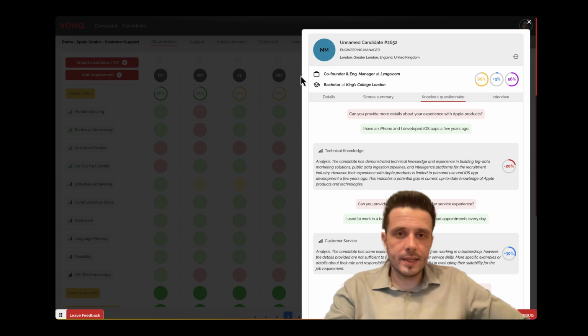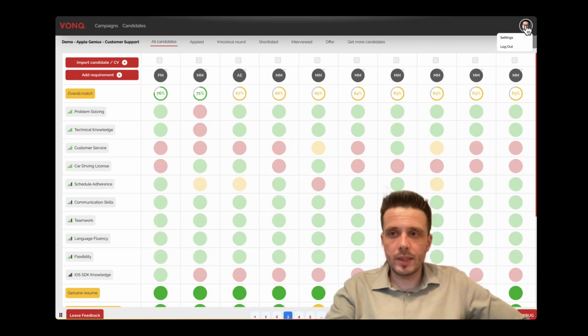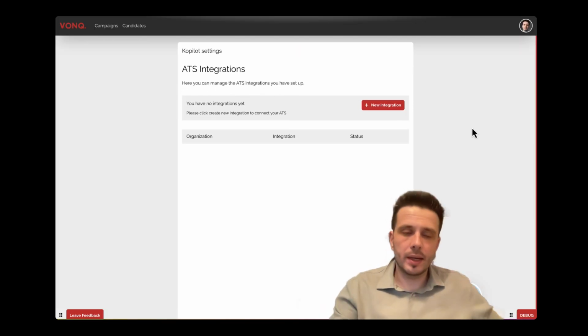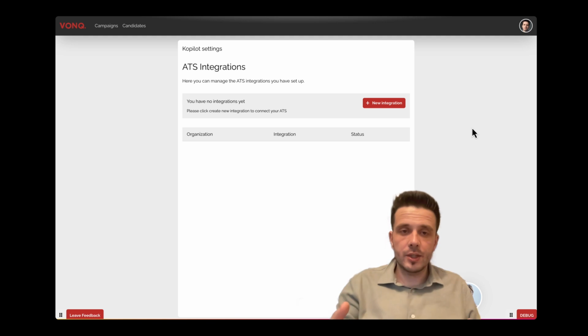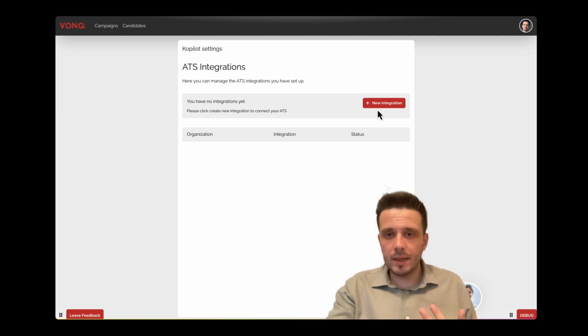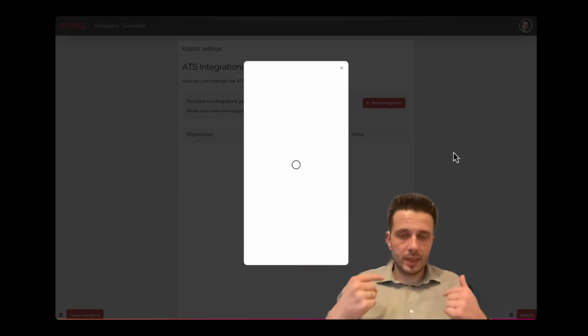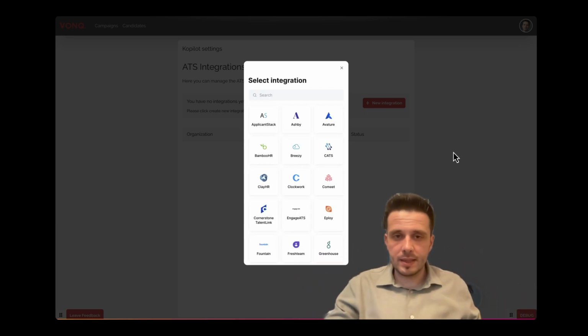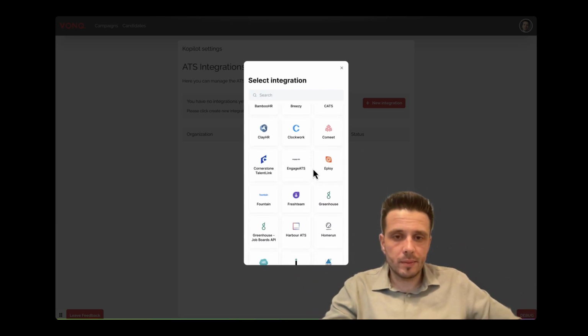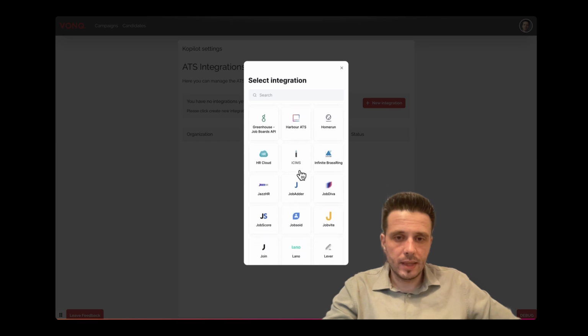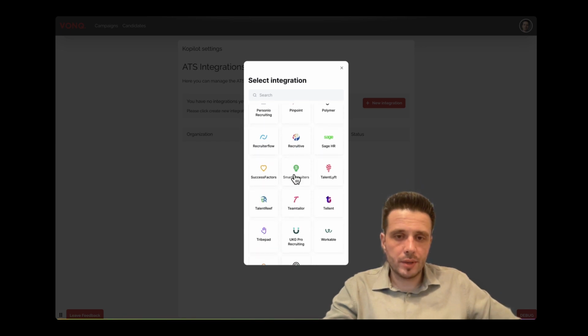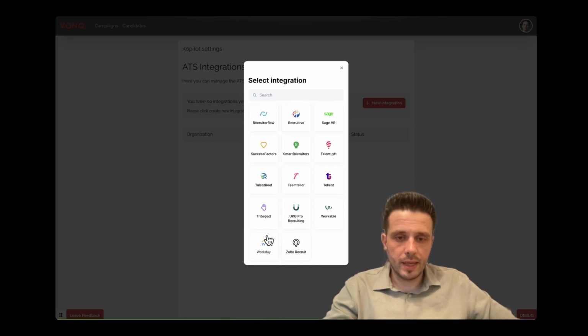Last but not least, Kopilot integrates with many ATSs, so you can synchronize the jobs and the candidates and the applicants coming in from the ATS to Kopilot and back from Kopilot to the ATS for more than 40 ATSs, including iSIMS, Smart Recruiters, Workday, and many more.